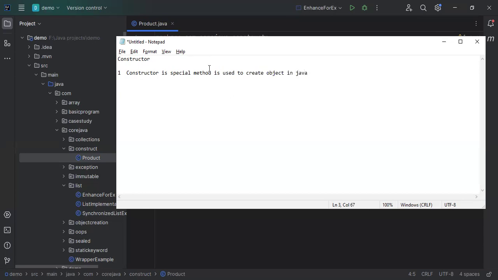What is the use of constructor? We can use this method to create object in Java. The constructor is called when instance of class is created. When it is called, constructor is called when object of class is created. Whenever we create object, at that time it gets called.